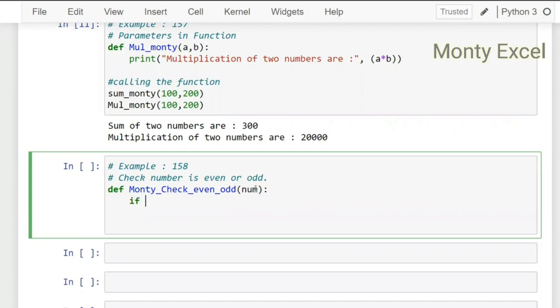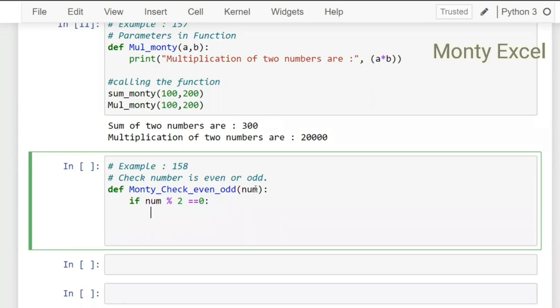Now here, what I want to do is if num, what does it mean? It is trying to check whether it is divisible by 2 or not. If it is double equal to, we know that double equal to is considered as equal to. If whatever number you divide by 2 gives a remainder equal to 0, then it's going to be even, else it is going to be an odd number. Once I say enter, it's asking me print. I'm saying num is nothing but the parameter that you provided. Then I'm saying is even.